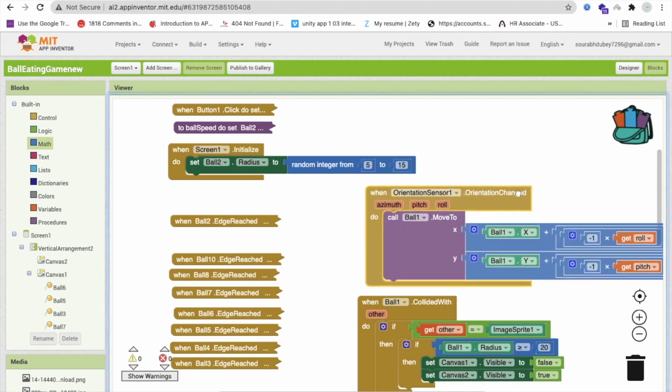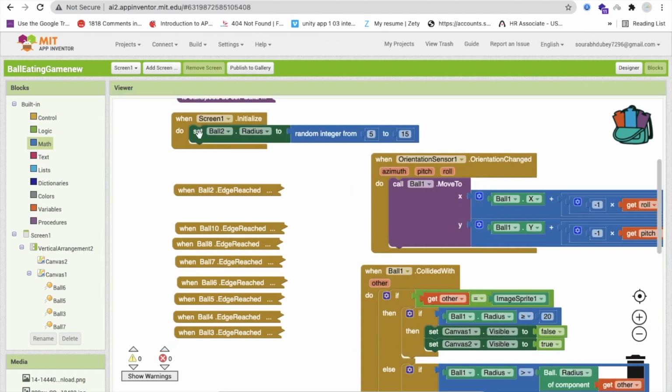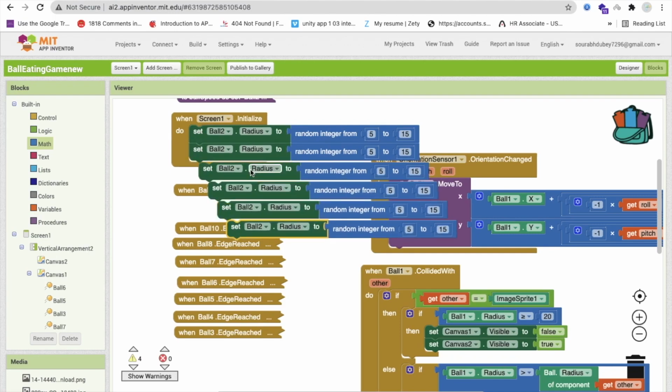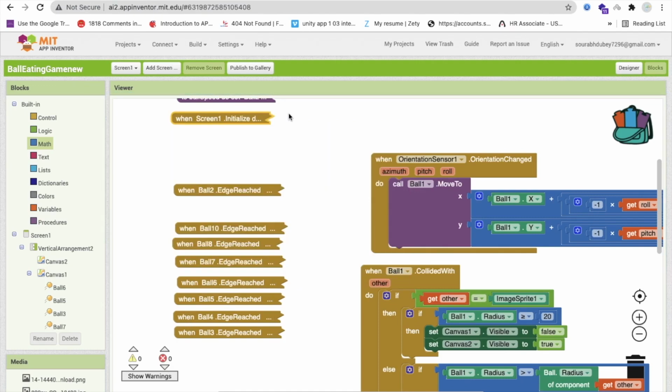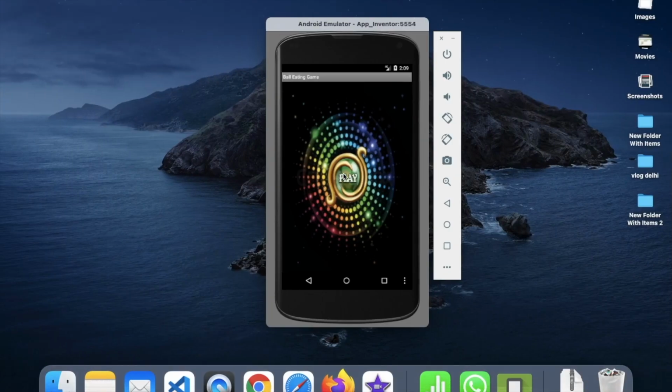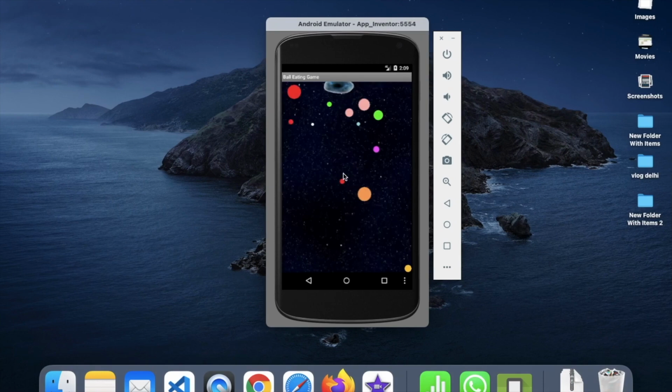Now it's the random value, so you just need to copy paste this all the time, like for ball 5, 4, 6, 7, 8, 9, 10. Cool. Now let me try this again, how it's worked now. Play button. See, all ball sizes are different here. Now you can eat other balls also.